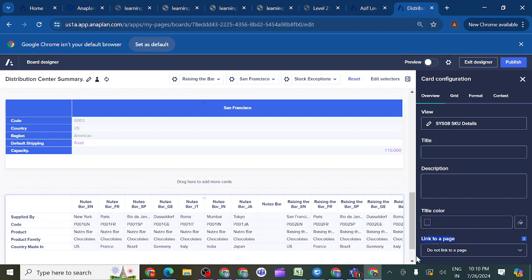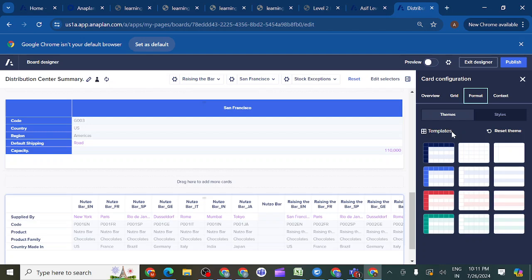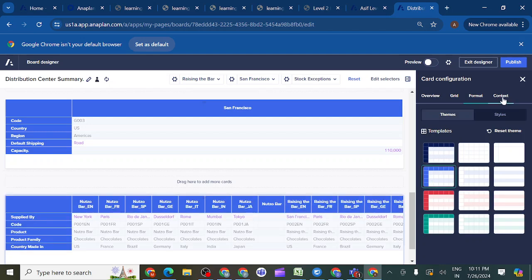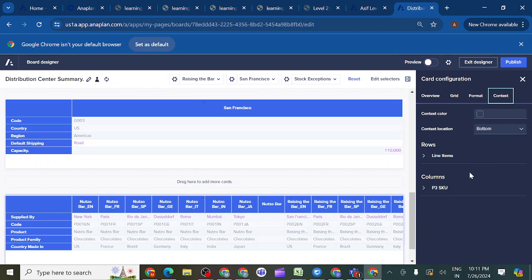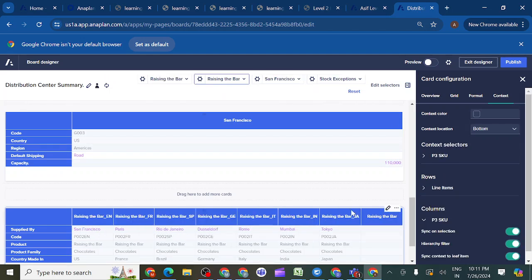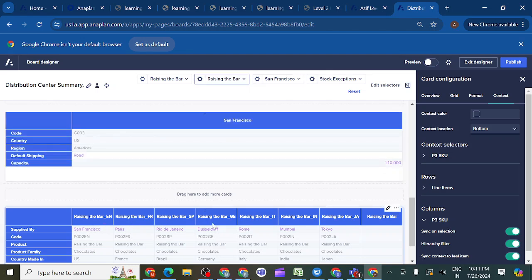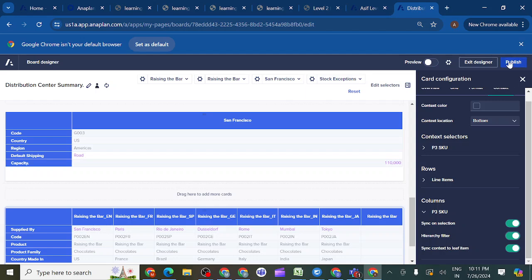If I want to get only one product, what should I do? I need to turn on the context hierarchy filter for my grid. If I turn on my hierarchy filter, then whatever product I select here, under Raising the Bar, whatever product we have will get selected here. That's it. So simply I can publish here.